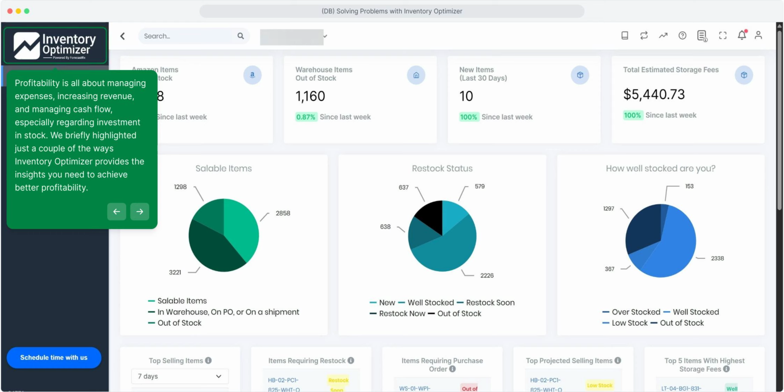Profitability is all about managing expenses, increasing revenue, and managing cash flow, especially regarding investment in stock. We briefly highlighted just a couple of the ways Inventory Optimizer provides the insights you need to achieve better profitability.